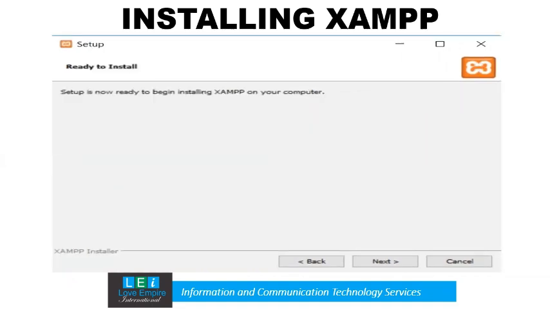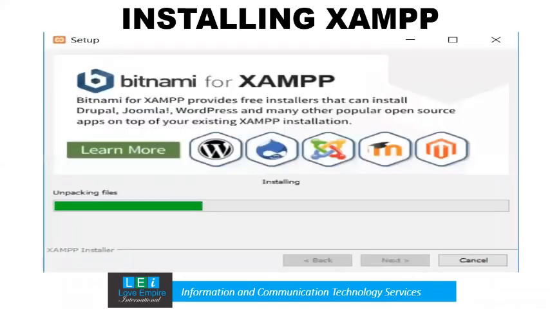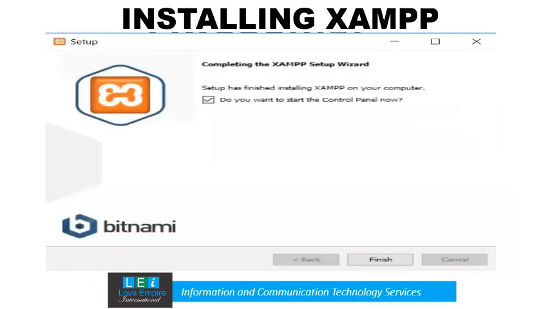Setup is now ready to begin installing XAMPP on your computer. You click next. So this is the installation process. You can see the green line is showing the installation progress. So you just wait for it to finish installing. Then when it's done installing, this is the last screen you're going to be having, where you click finish.